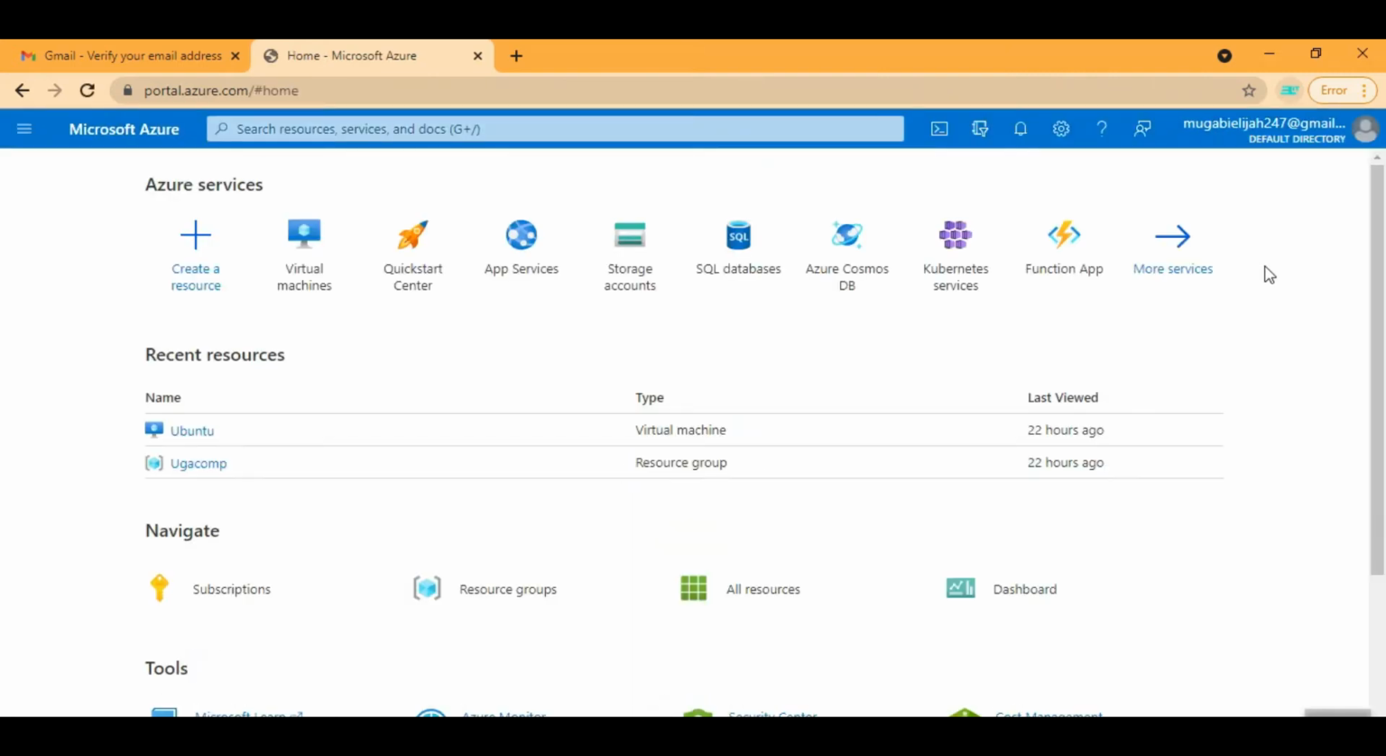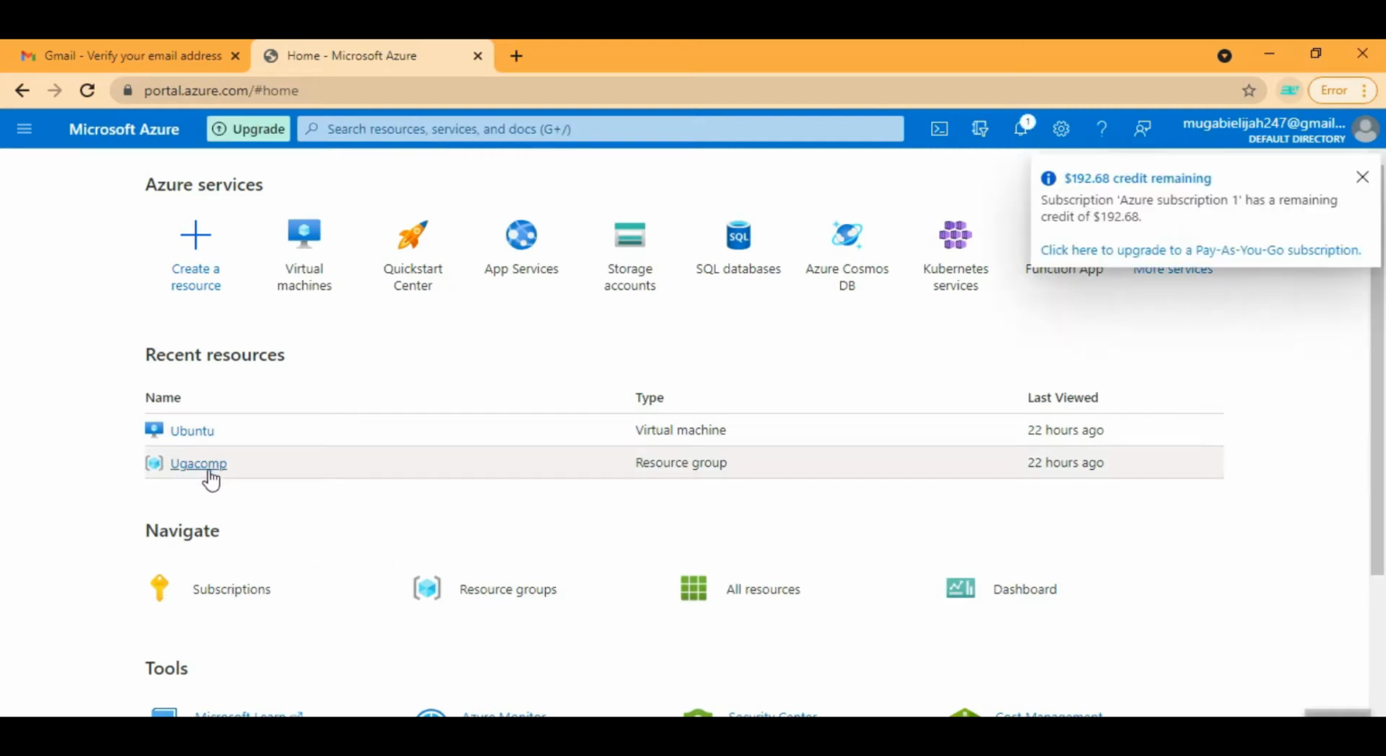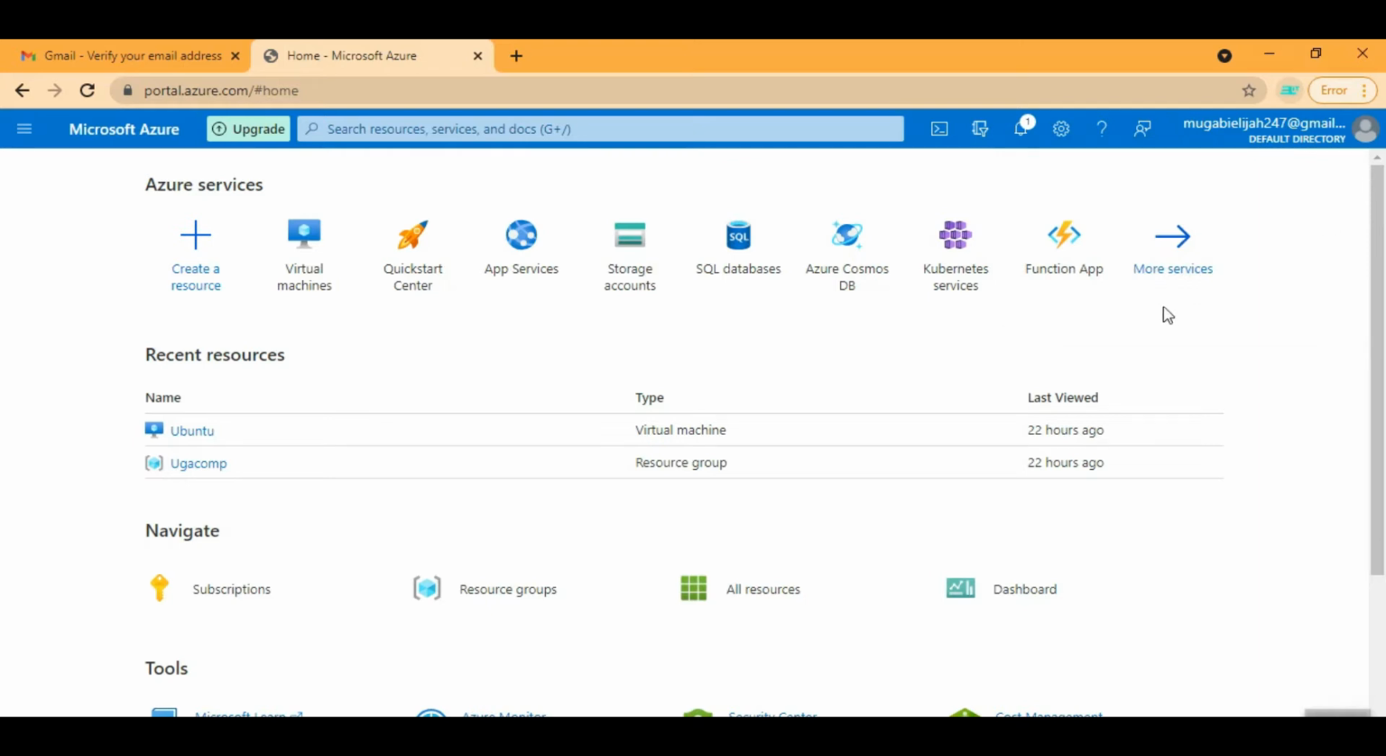So right now I already have a server that is running on Azure. It's a Ubuntu server. But for the purpose of this tutorial, I would like to create a new server. So right here is very important, and I'm asking you to pay attention as we go through the process of creating the server.